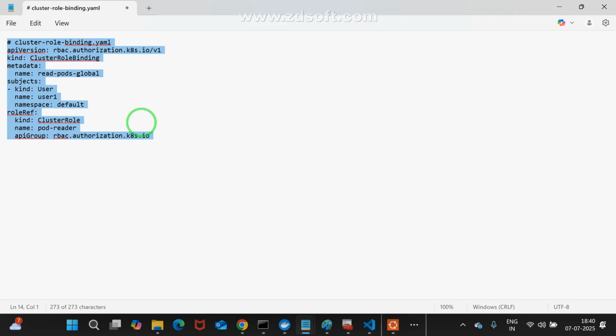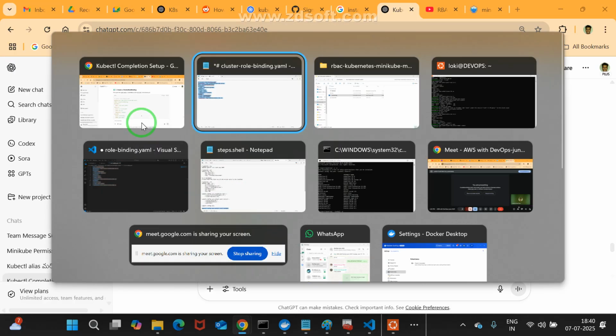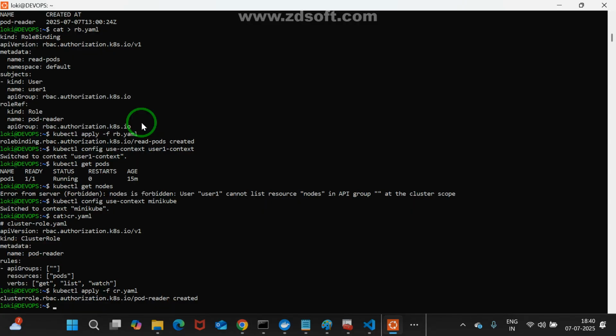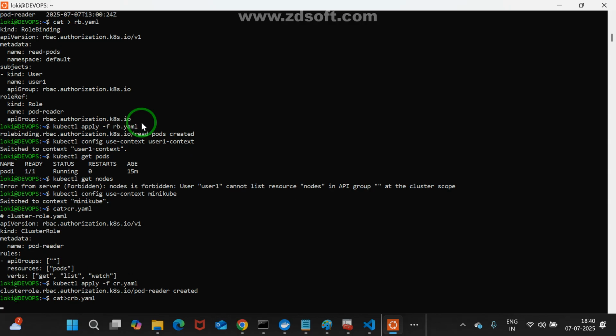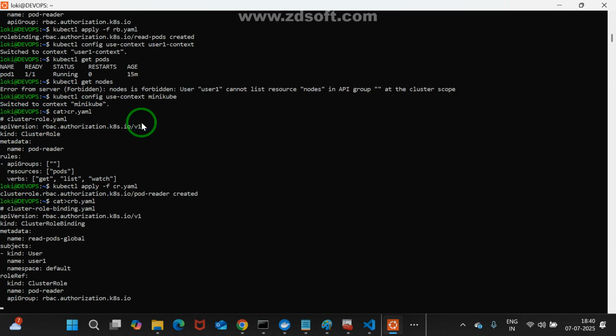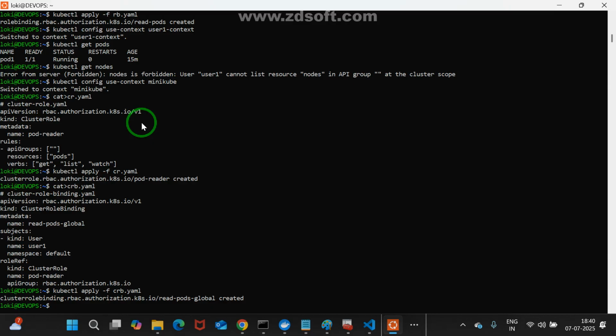Control A, control C. Now move on to cat greater than cluster role binding crb.yaml. Right click, control D, kubectl apply -f crb. Yes, perfectly created.